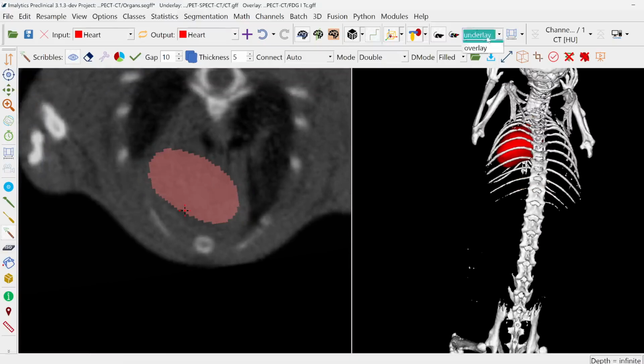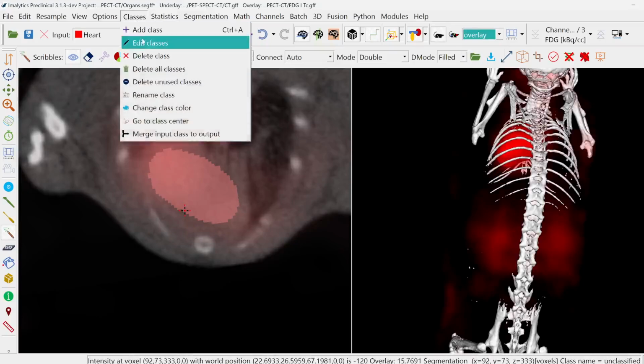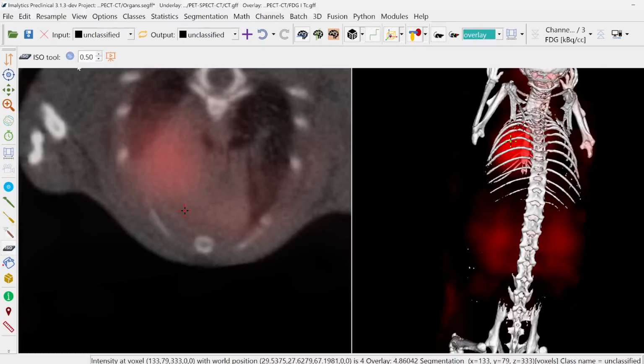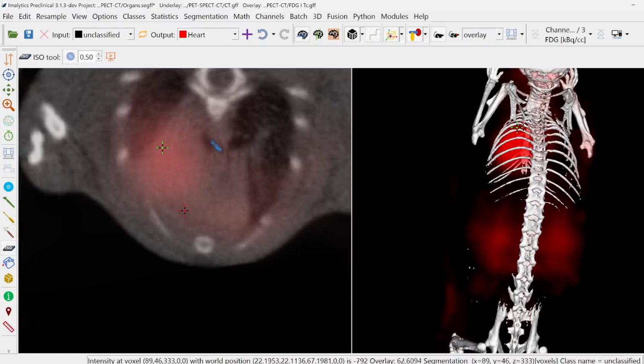In this case, we have strong signals in the overlay, so we can use also these intensities for the segmentation. Let me delete the class heart. I will use the ISO segmentation tool. I will add a class heart again and now use the intensities to segment the heart.